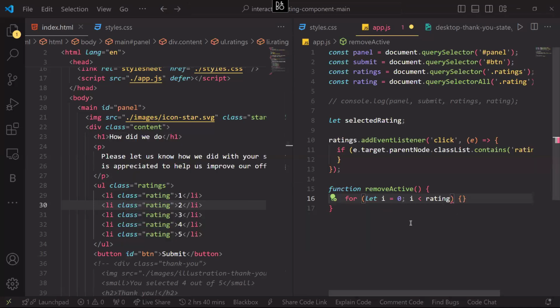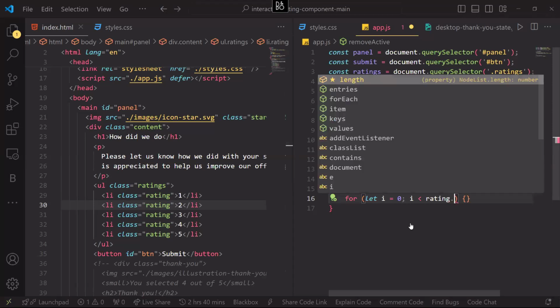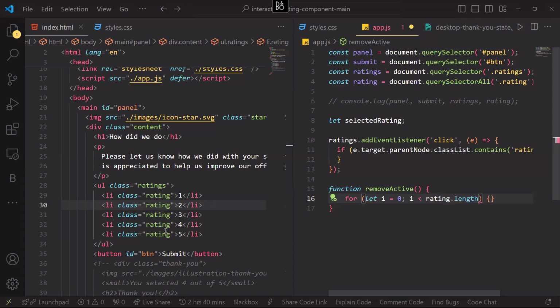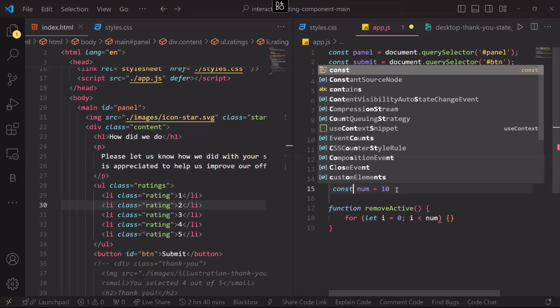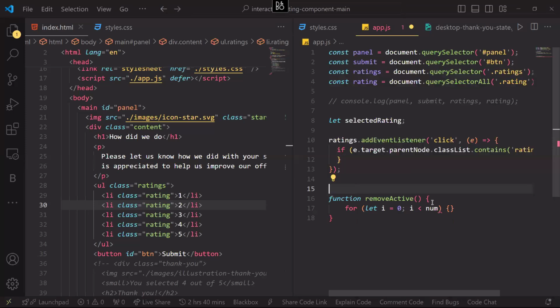So I'm saying, okay, go on if i is lesser than rating dot length, because we don't know the length particularly. This can be 20, can be 50, can be 100. It's equivalent to what we did last time, where we used number and said number is equal to 10. Basically, that's what we did in our last class. But now we don't know the ratings. So since we have our node list, we can say rating dot length.